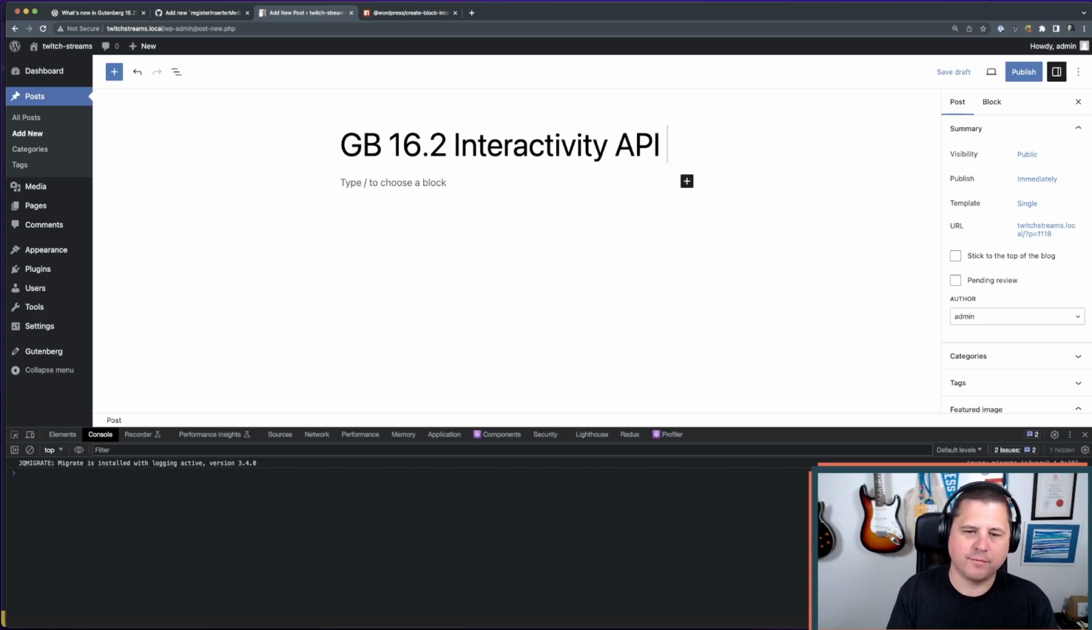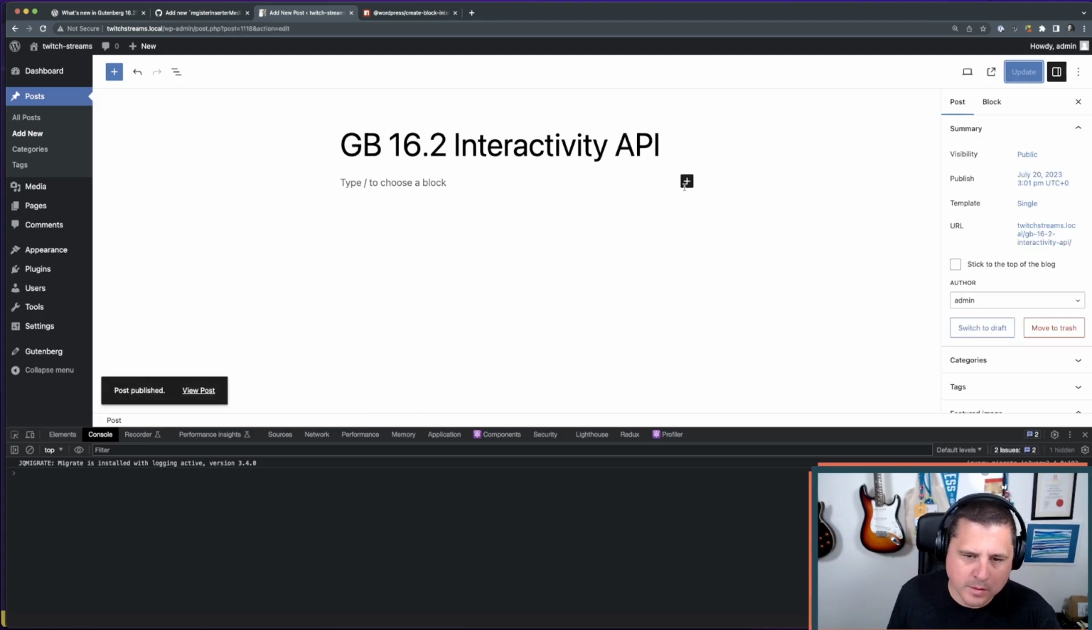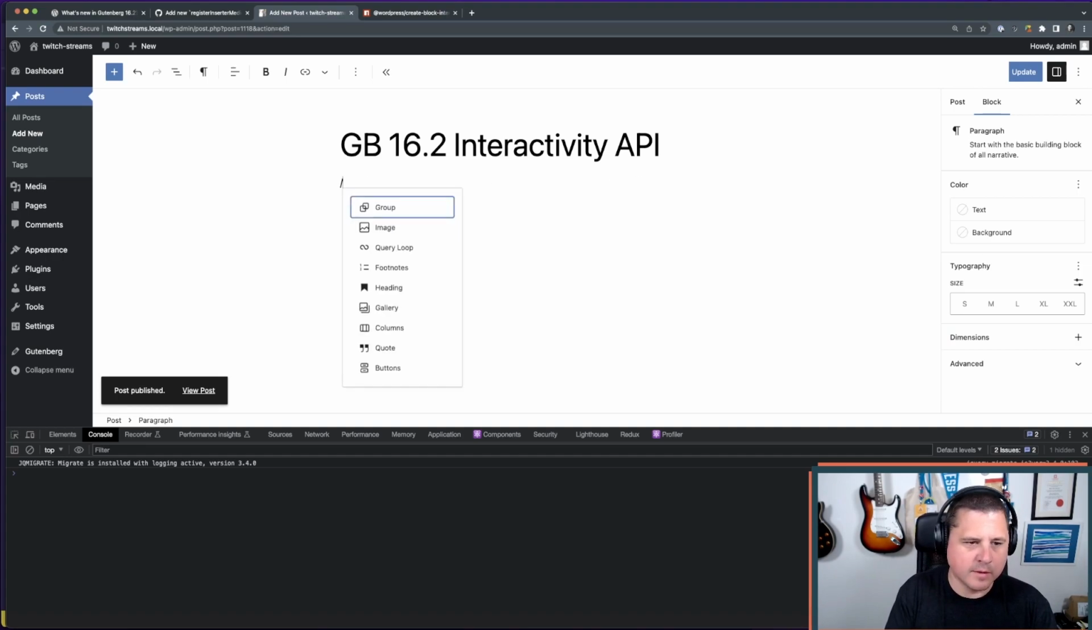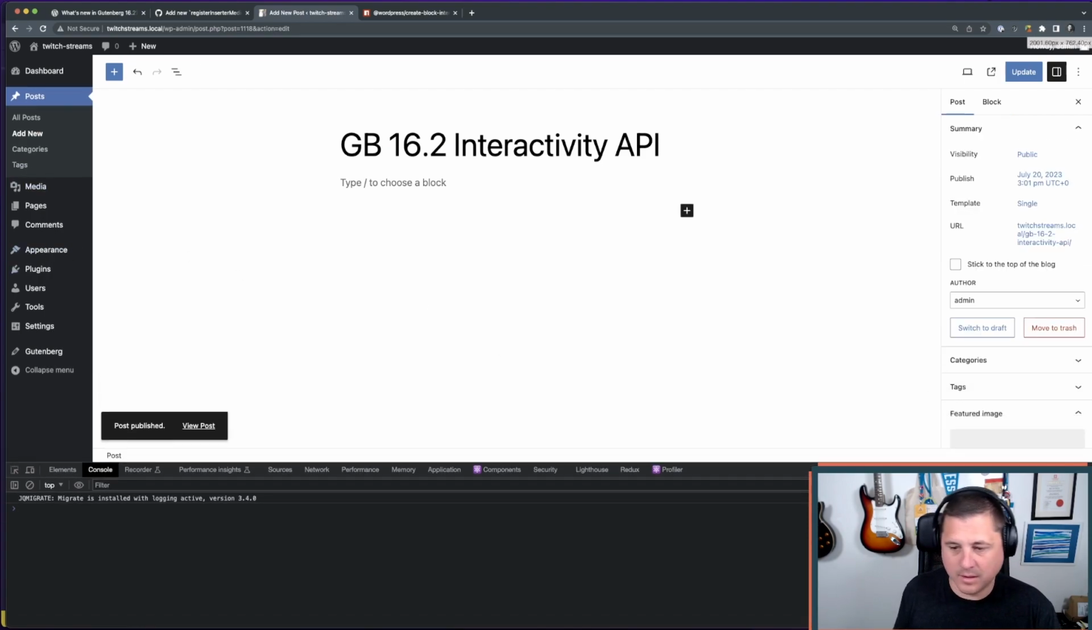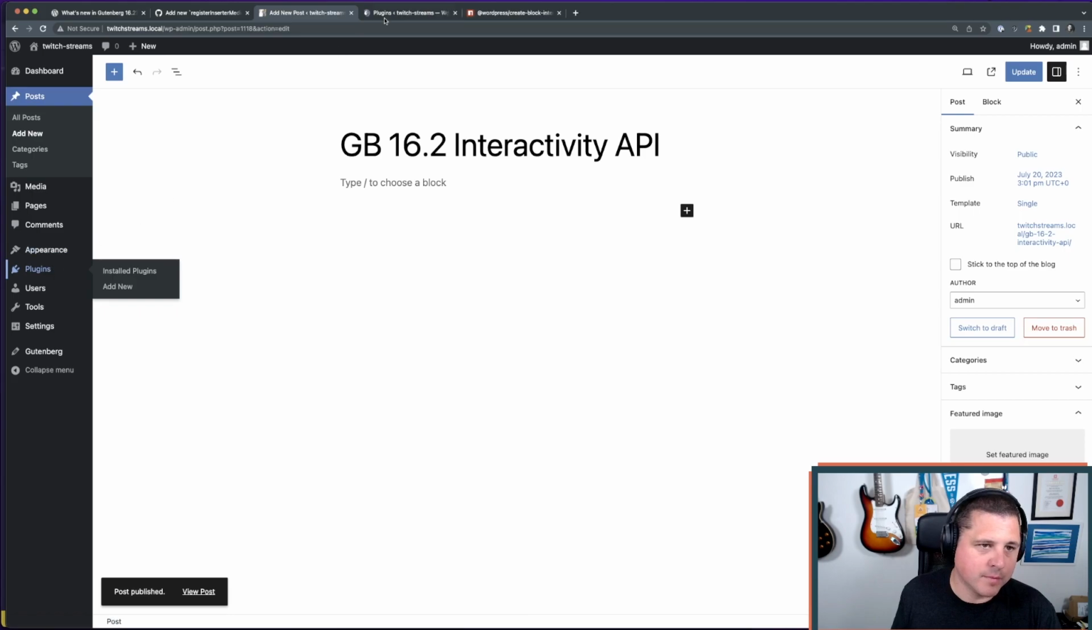Yeah, cool. So we should have a... nope. What's the name of the block? Oh, I probably need to enable it. That would be a thing that I should do.